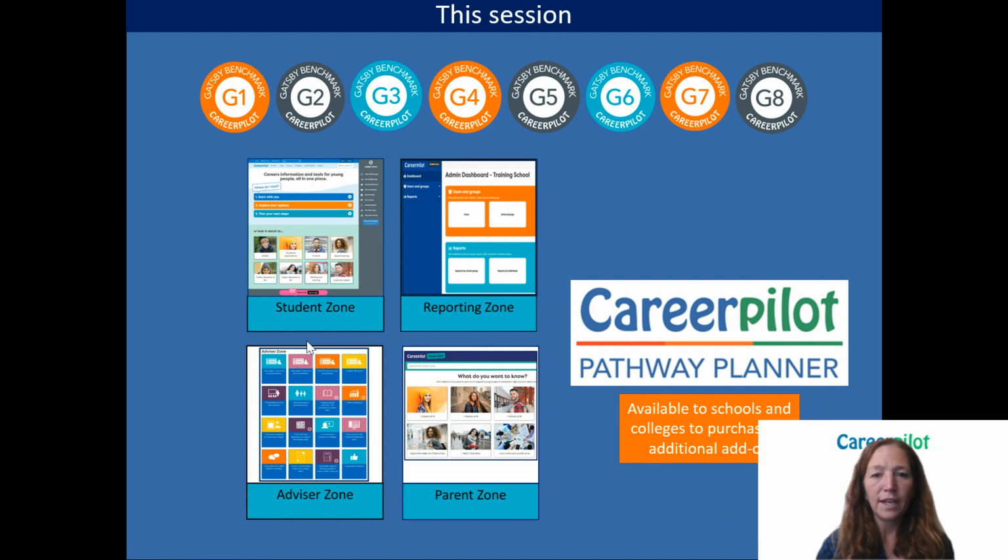Okay, so today we're going to be looking at Career Pilot as a whole, looking at the whole platform and at the 4 zones and how they can support you in meeting specific areas across the benchmarks. So we'll be touching on the student zone, the reporting zone and the advisor zone, and also the parent zone as well. I will also give you a quick overview of our separate tool, the Career Pilot Pathway Planner, which is a triage tool to support you to allocate careers guidance for your students based on their individual needs.